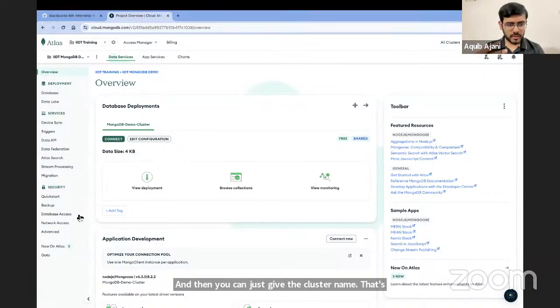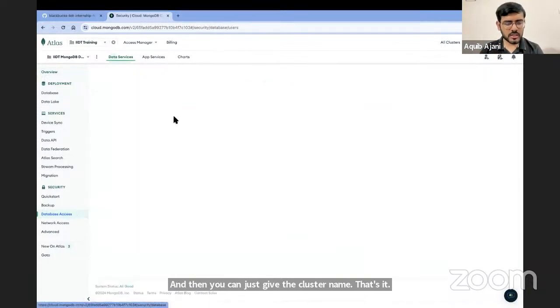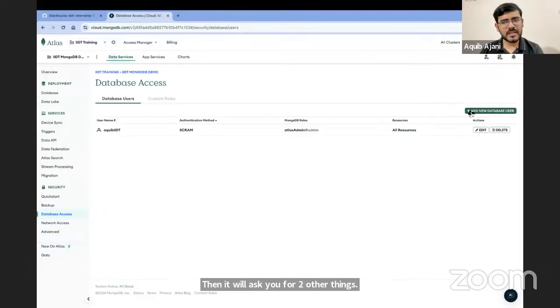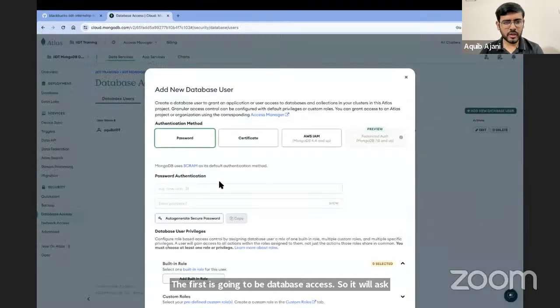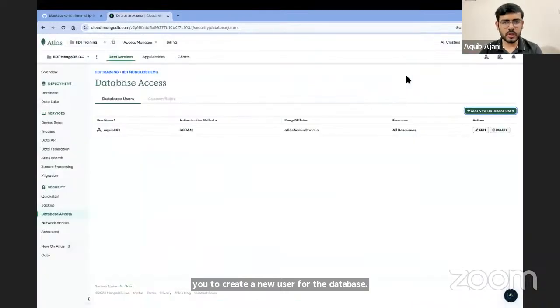That's it. Then it will ask you for two other things. The first is going to be database access. It will ask you to create a new user for the database. Make sure you remember the password that you give. That password is required when we want to connect through Express. We cannot connect without that password.